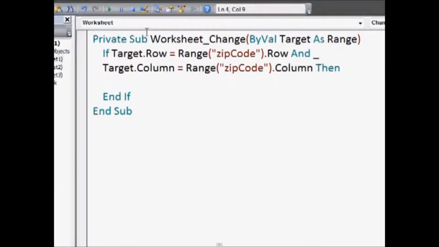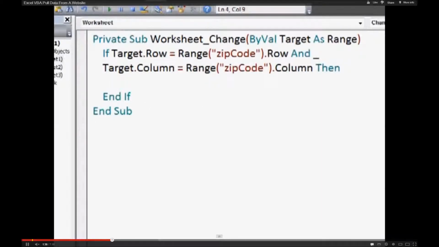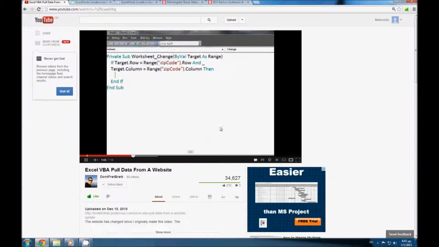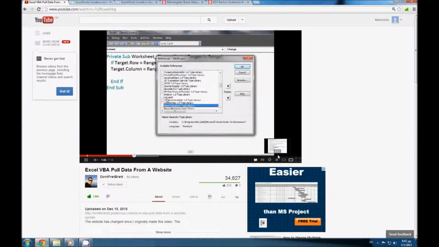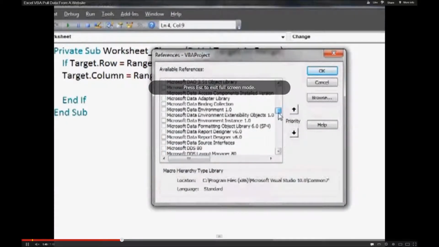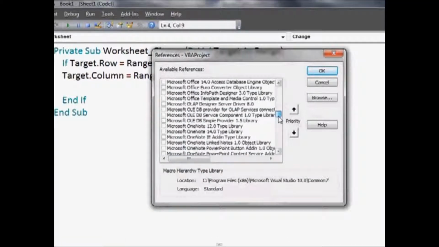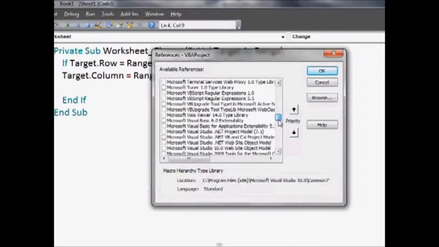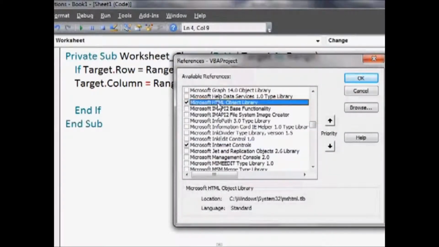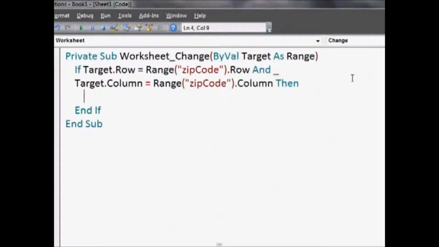So I saw your tutorial, Excel VBA pull data from a website, and it was exactly what I wanted. But I tried to do it myself with a Morningstar site, and I couldn't do it. That made me pretty frustrated. I started reading and finished the book VBA for Dummies, and I'm currently reading an HTML book.